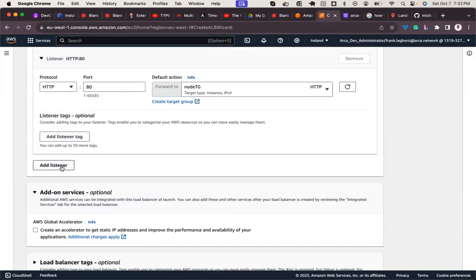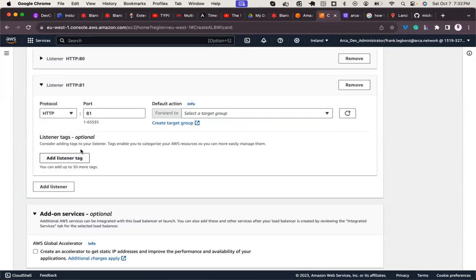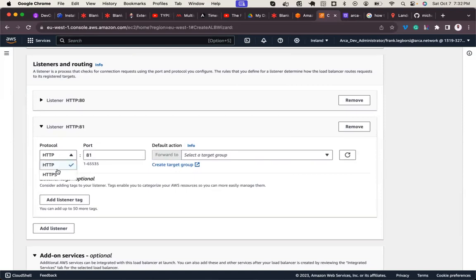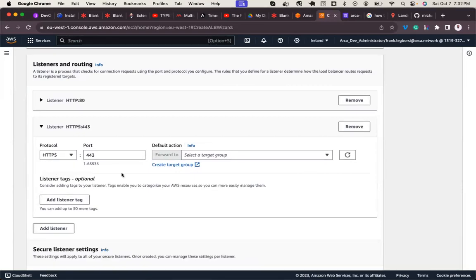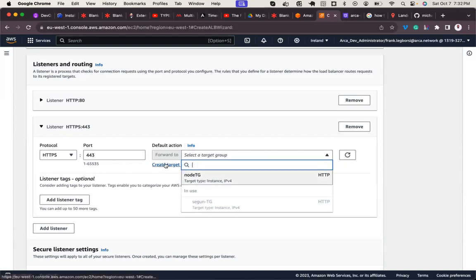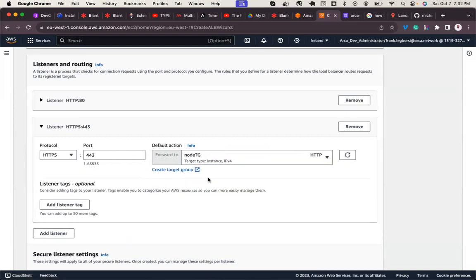HTTP. Now, I need to add another listener, for HTTPS. I'll click on add listener. The protocol will be what? HTTPS. I will still forward the targets to my target group. So if I'm launching my application on 80, it will redirect towards my target group that runs on port 3000. If I run on 443, it will do the same thing.